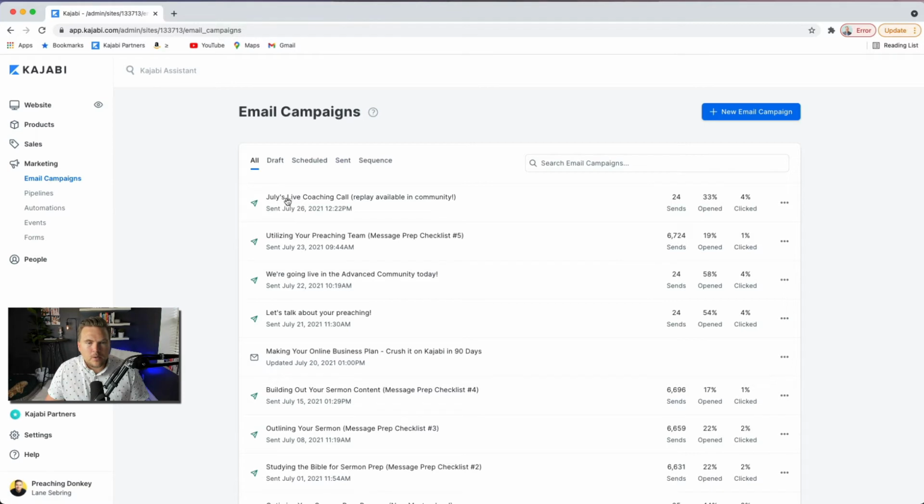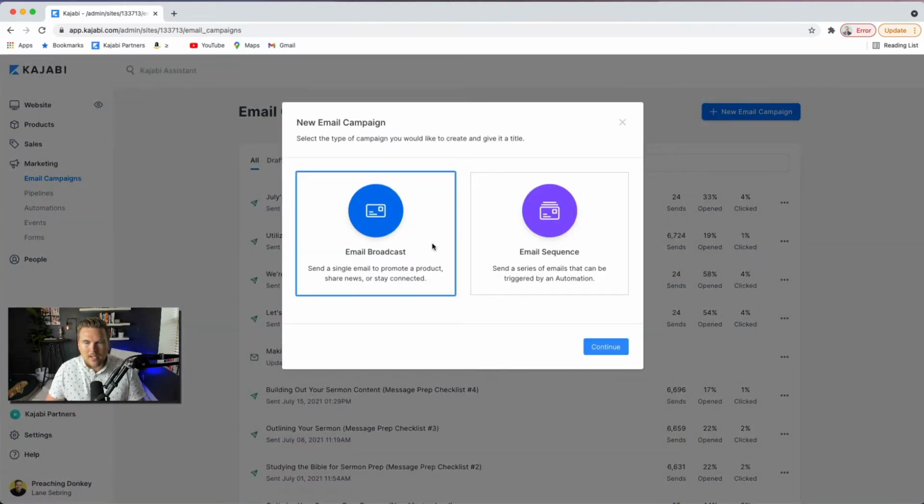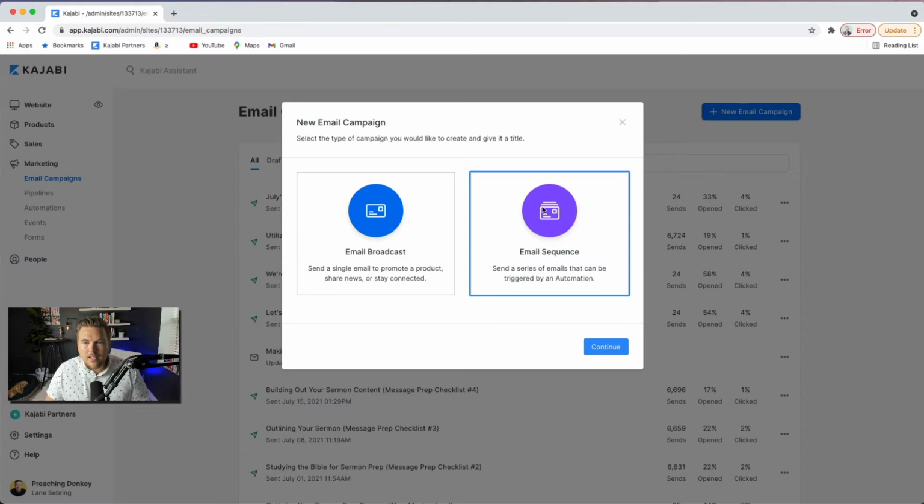And so right here, you can see my latest emails that I've sent out to my Preaching Donkey list. To send an email, you literally just go new email campaign. You can either start up an email sequence, where it's going to give you a set of emails that you send over a period of time. Again, we'll get into that tomorrow. Or you can just do a simple broadcast.